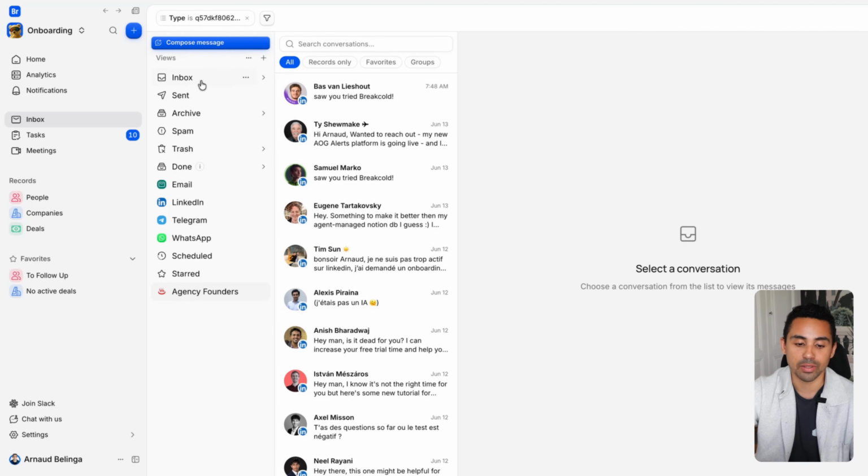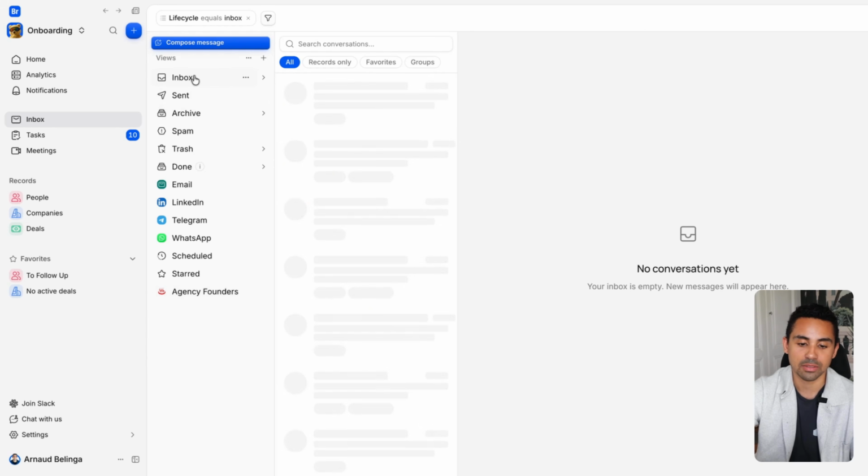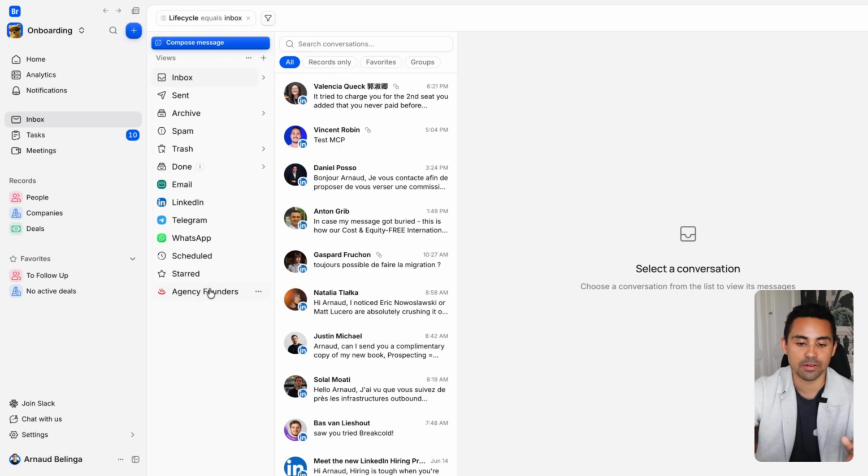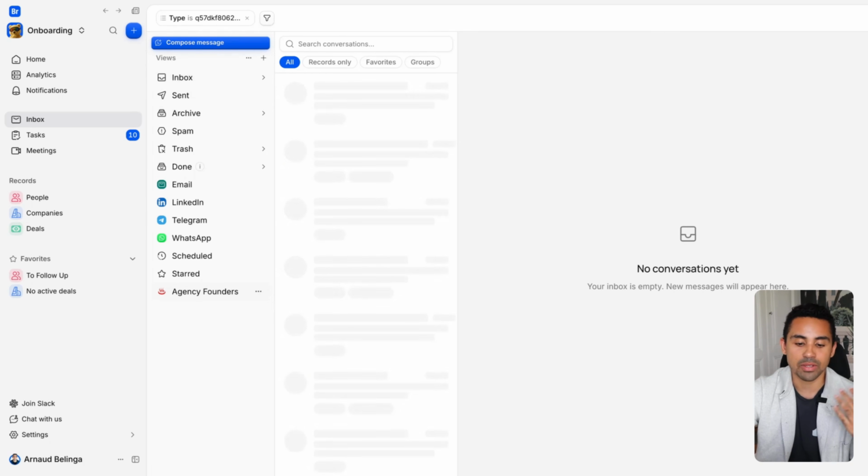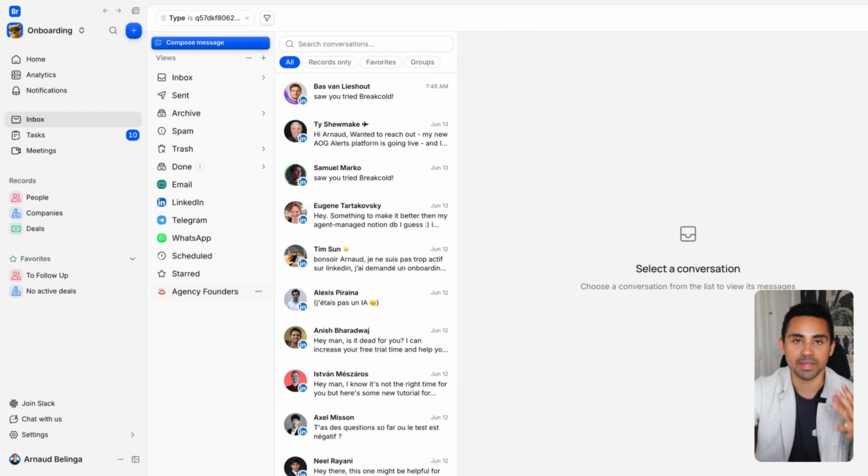So now if I go to the inbox, it's different. If I go to agency founder, it's different. So now you get the concept and how the inbox works, so you can design it for yourself.